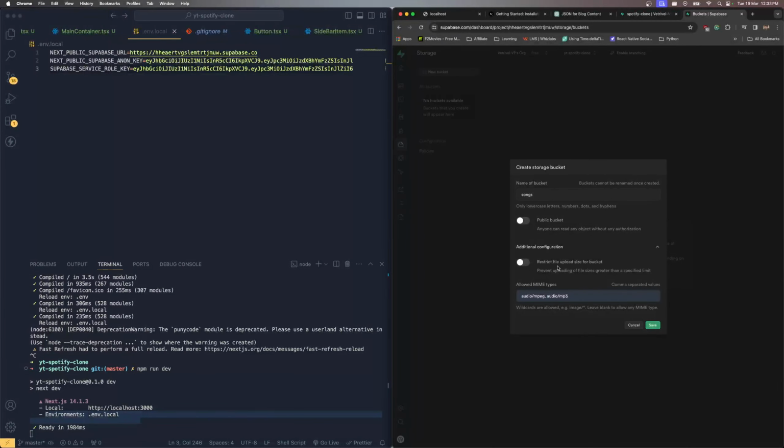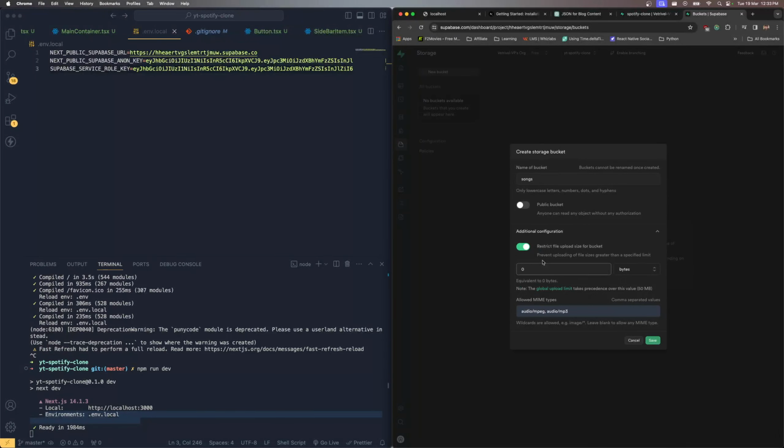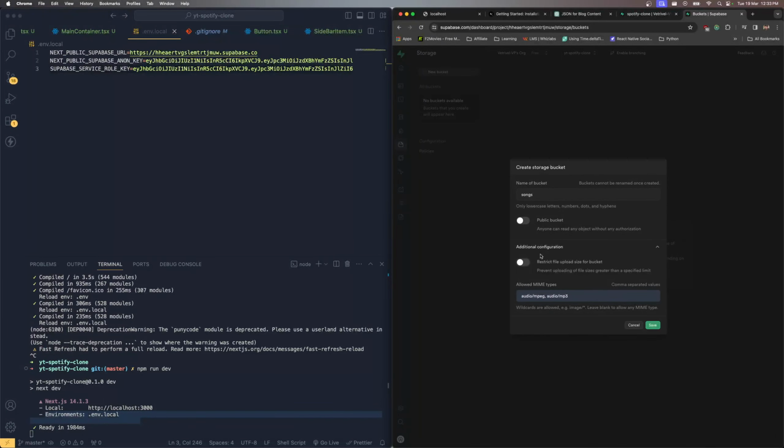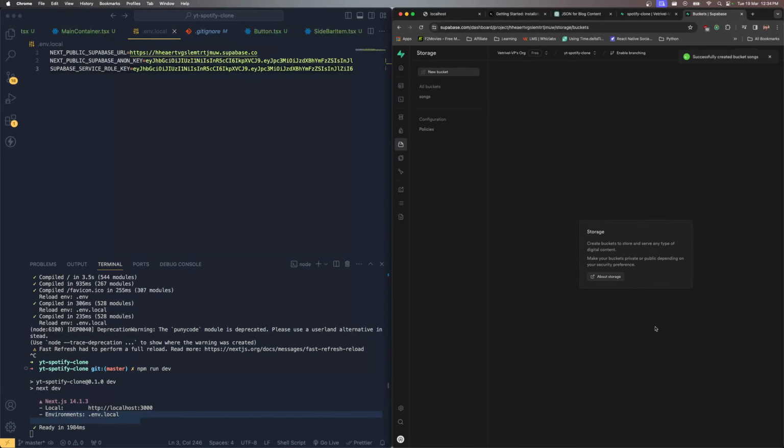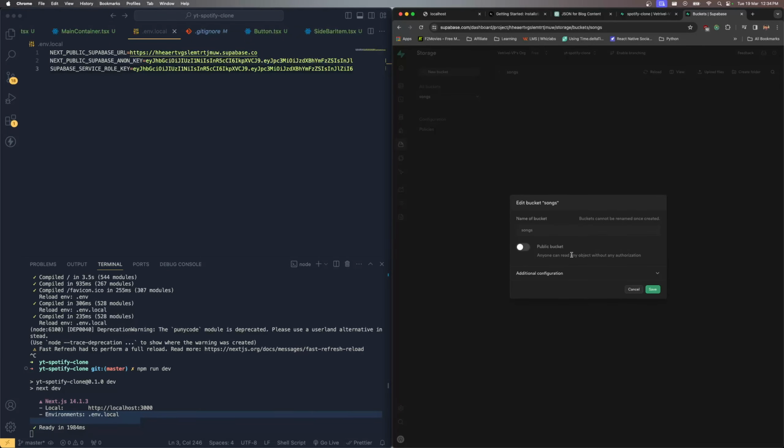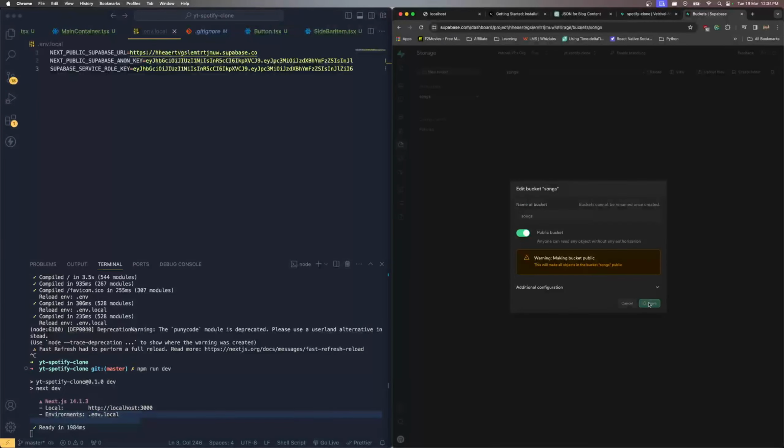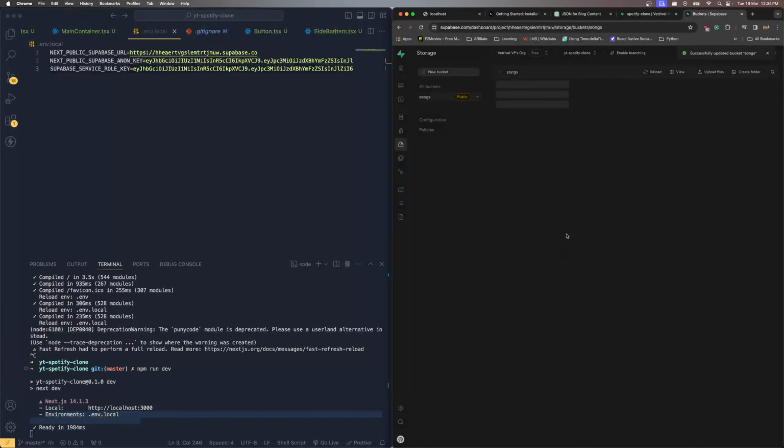If you wish to restrict the file upload size, you can choose this and give the file upload size. So you have the complete customizations over here, right? I'm not going to restrict the file upload size over here, so I'm just going to hit the save option. Okay. And this is supposed to be a public bucket. I forgot to do that. So that is supposed to be the public bucket, right? Because then, even if you're not authenticated, you are able to see those songs and images, right?